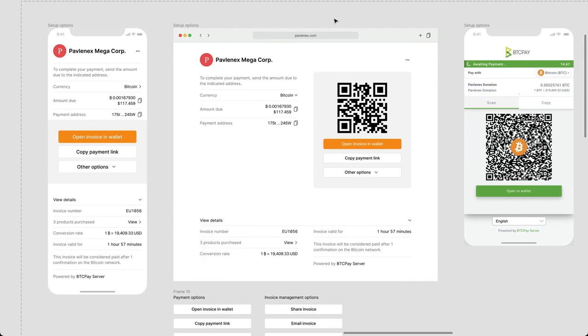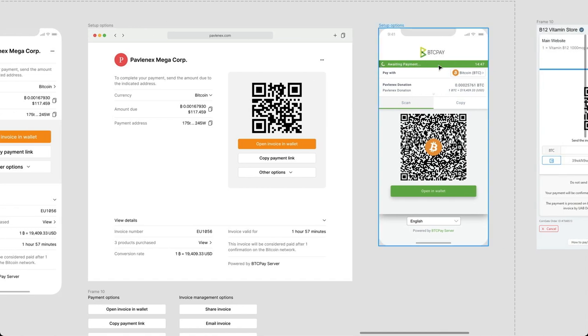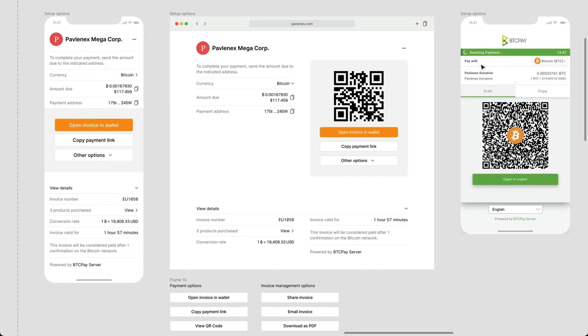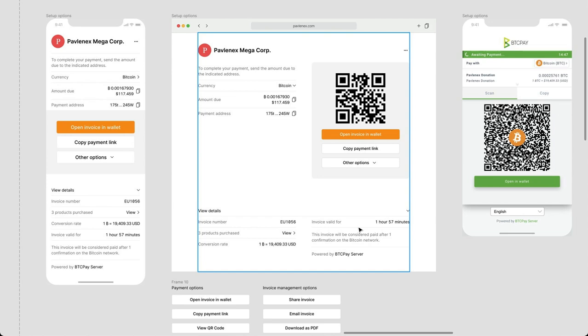The invoice validity, so it says here, awaiting payment in 14 minutes. Not really sure what that means in this case, because does it mean I need to send my transaction? Does it have to be in the mempool within the next 15 minutes, or should it be confirmed? Why 15 minutes? What happens afterwards? So I grouped this information here. It says invoice valid for 1 hour 57 minutes, and this invoice will be considered paid after one confirmation on the Bitcoin network. So answering questions that I might have around this in the same place.